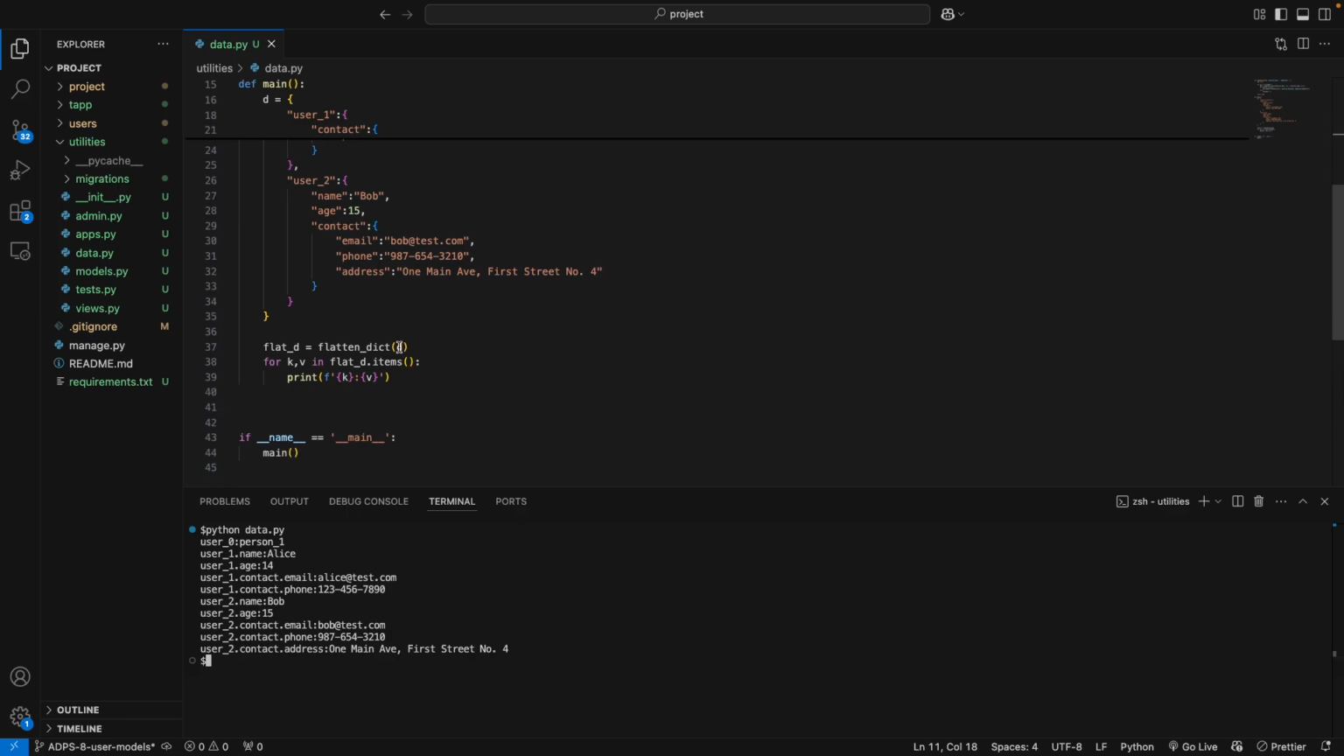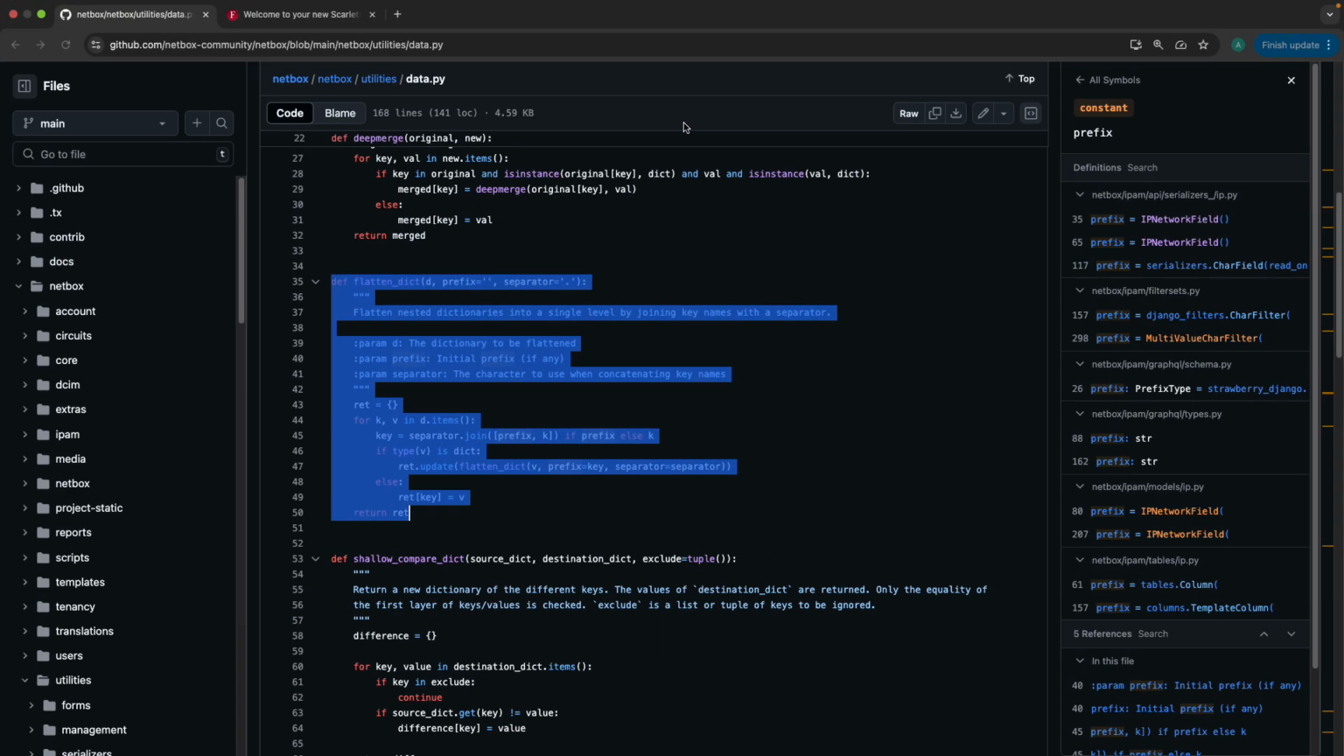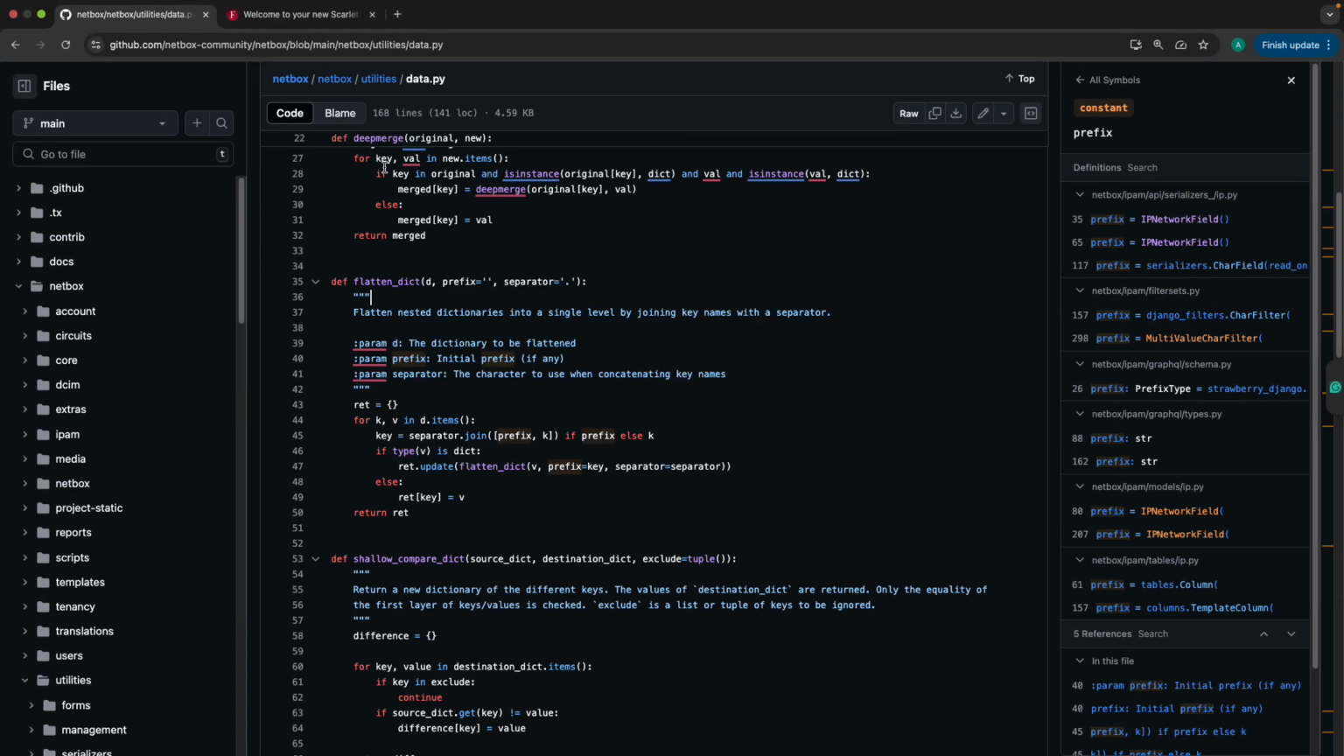You can change the separator or pass in the separator as whatever you want. So let's just use the slash here, and let's clear the screen and run the function again, and this time the keys to the nested dictionary are separated with a slash. And as I mentioned, the original code is part of Netbox.